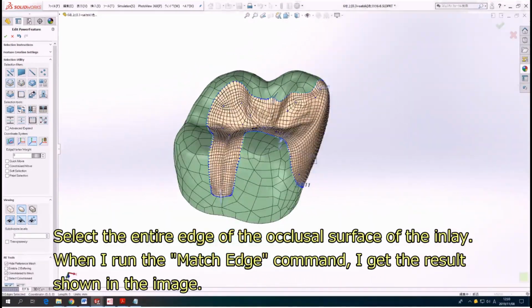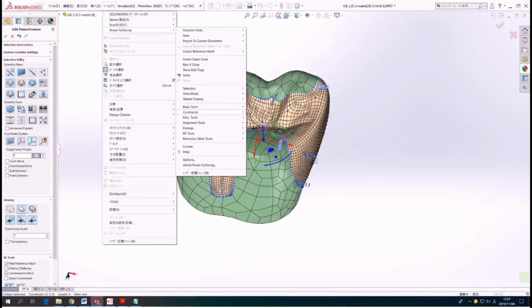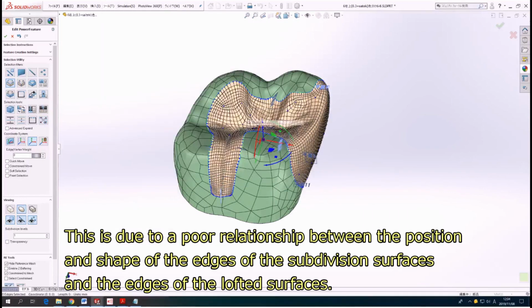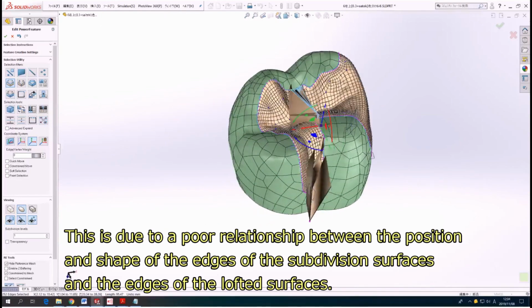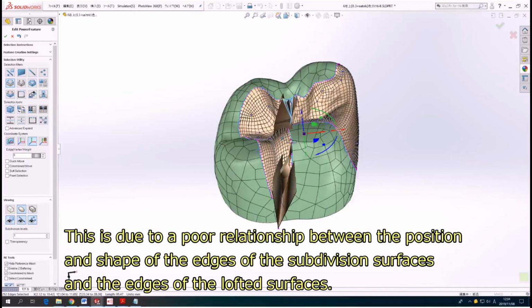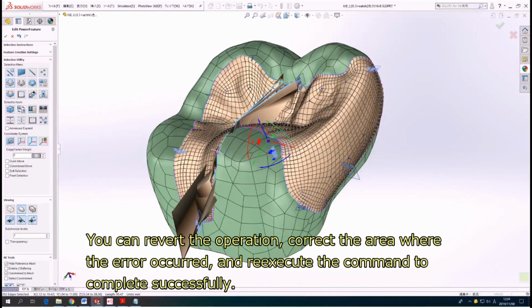Select the entire edge of the occlusal surface of the inlay. When I run the Match Edge command, I get the result shown in the image. This is due to a poor relationship between the position and shape of the edges of the subdivision surfaces and the edges of the lofted surfaces. You can revert the operation, correct the area where the error occurred, and re-execute the command to complete successfully.